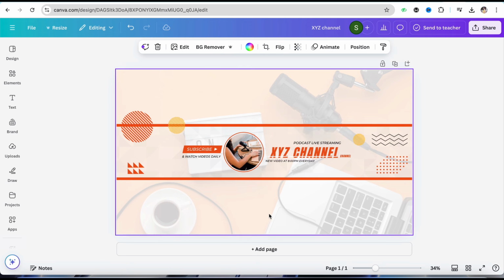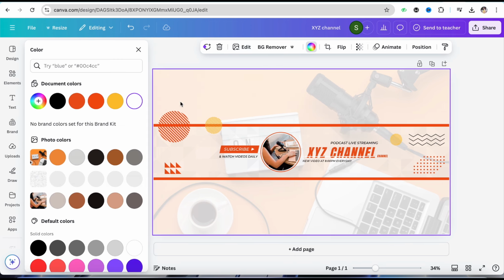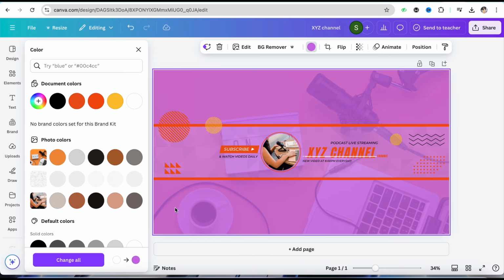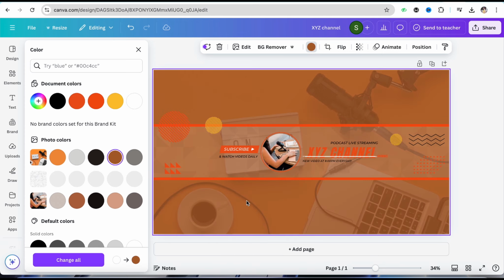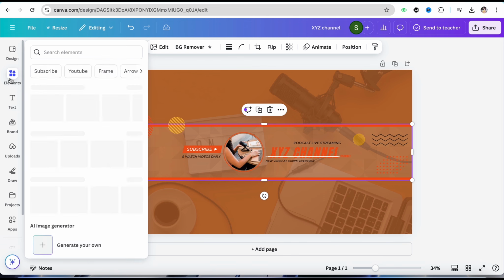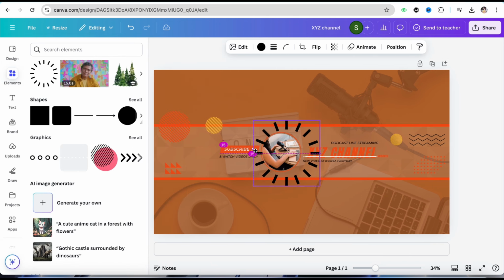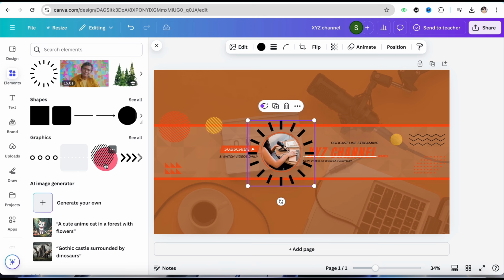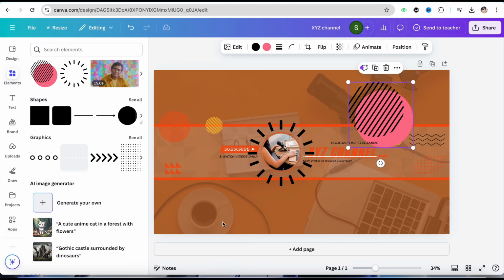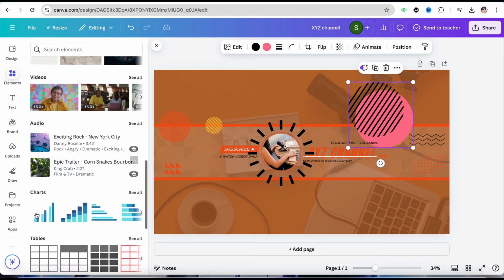You can also change the color of this particular banner right here. You can use different tones and lights, and you can add elements in this particular banner like so, and you can use different colors, emojis, and so many other things you can do.